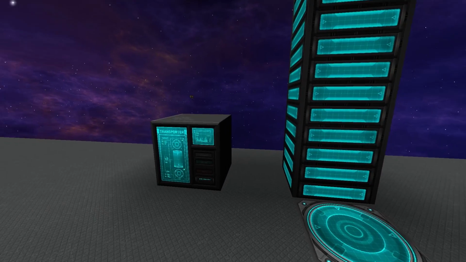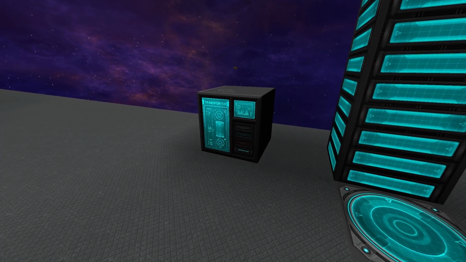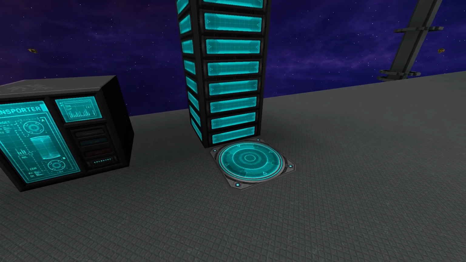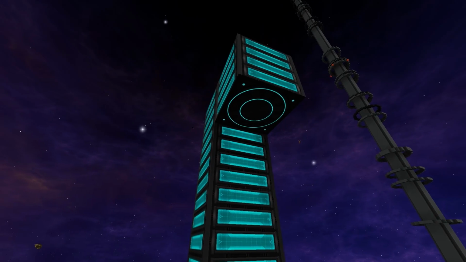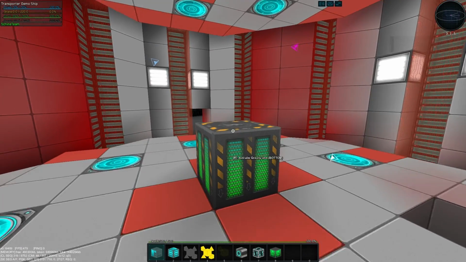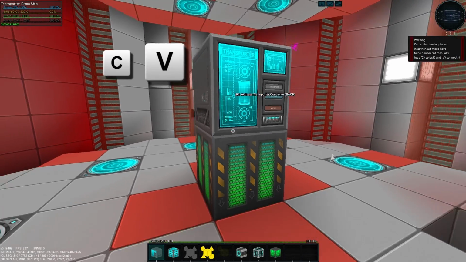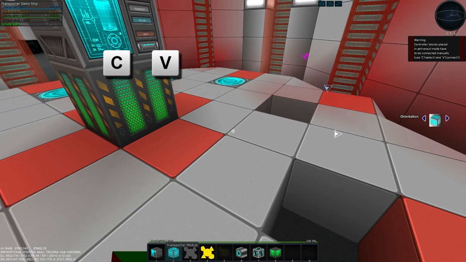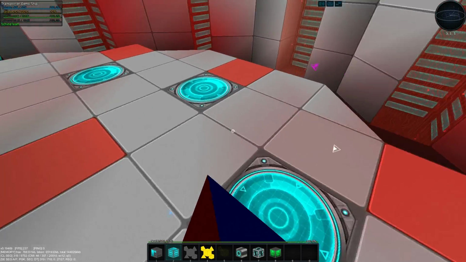This update's biggest feature is the new transporter mechanic. With this comes two new blocks, the transporter module and the transporter computer. Place the transporter computer down and connect it to the module blocks with the C and V keys. You can connect more than one transporter module to the computer.